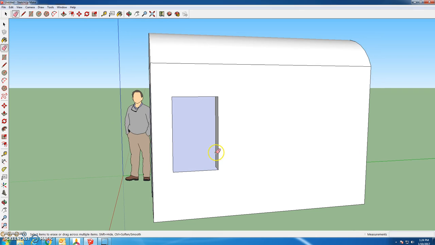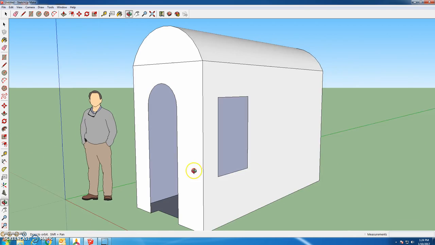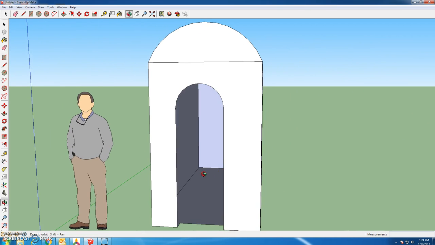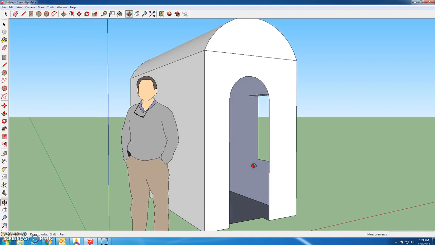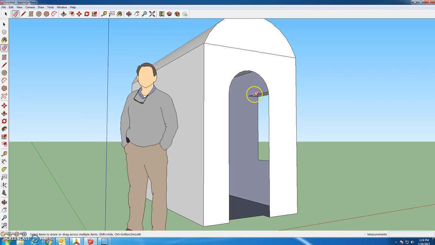Now I've got my shape. Cleaning up the inside lines, and I can see inside my building. A couple of lines right here to clean up, like that. Okay.